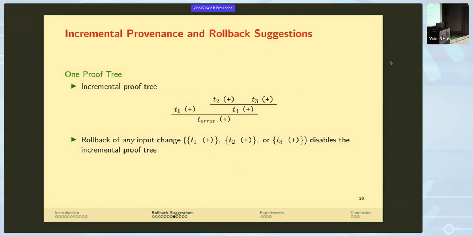So okay, now that we have our incremental provenance system, how do we go back to rollback suggestions? We have two different cases. The first one is if we have one proof tree, then obviously any part of this proof tree that we can disable will disable the whole proof tree. So any singleton input tuple could form a valid rollback suggestion. So any of these works.